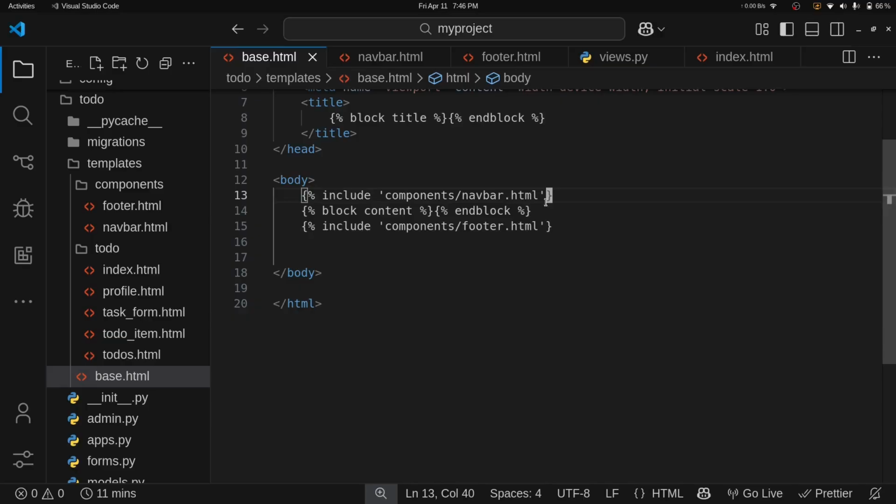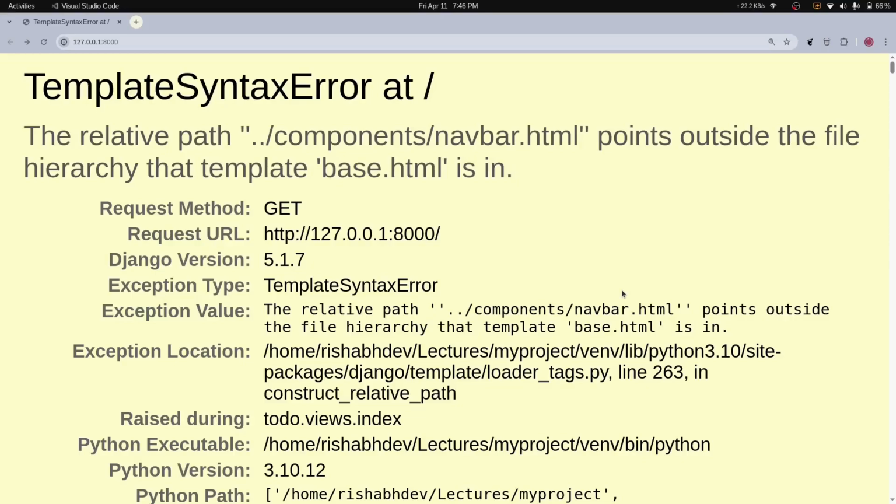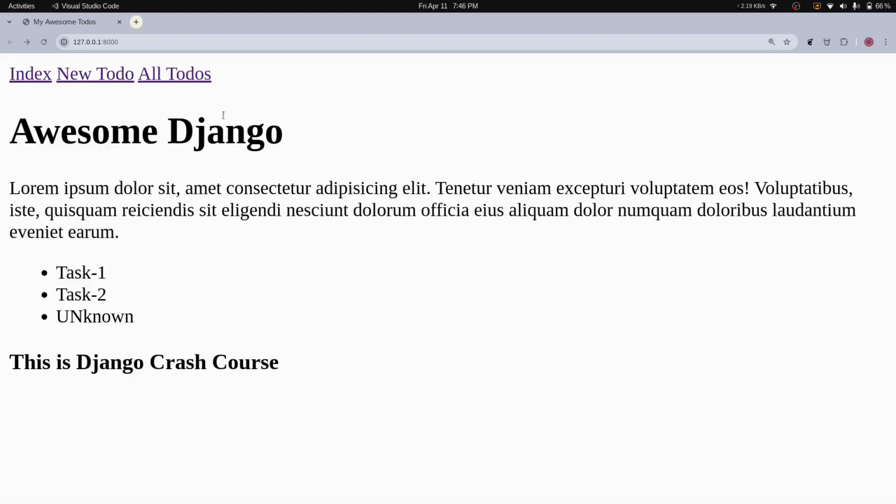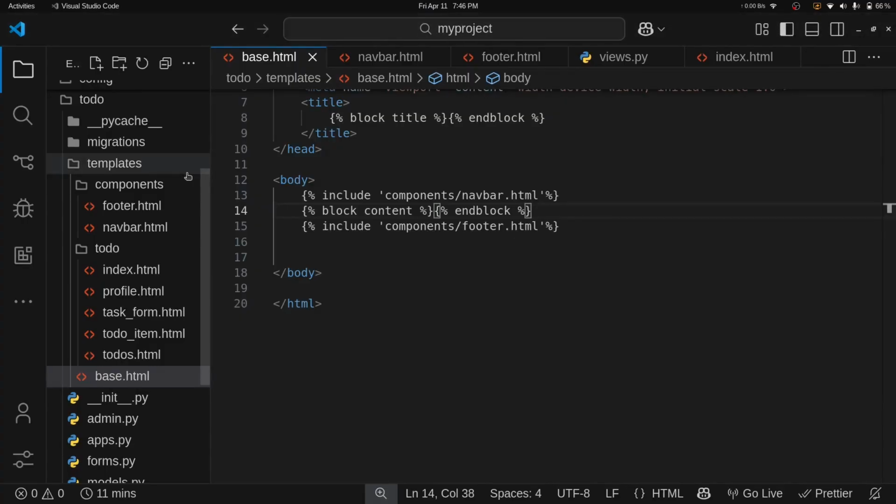Wait, we forgot to put the percentage here, right? Everything is fine. Let's reload, and you can see everything works the same. Now the only thing is that this include tag makes it easier to create fragments of different parts. It allows you to create components and you can manage them individually.